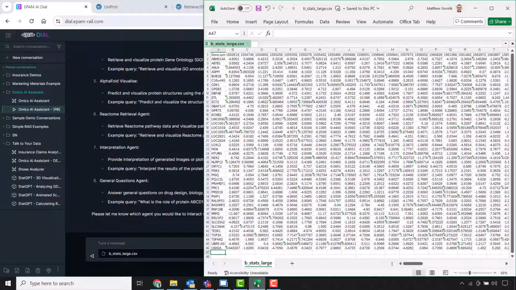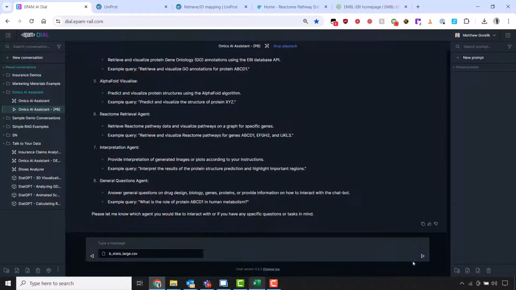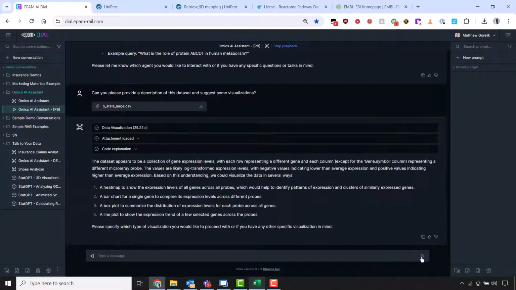We'll begin our exploration by asking the chatbot to describe a gene expression profiling dataset that the user has uploaded, and suggest some visualizations for it. As you can see, this prompt gets routed to the data visualization agent. The agent evaluates the file and infers that it is a dataset containing gene expression levels for different probes, and suggests a few useful visualizations.